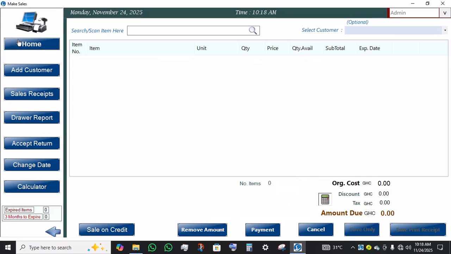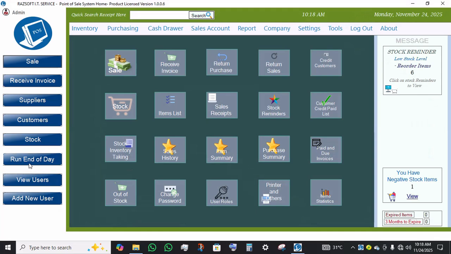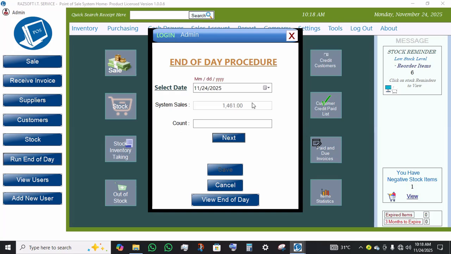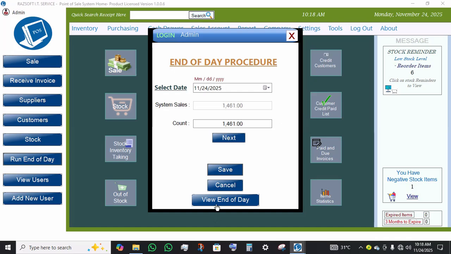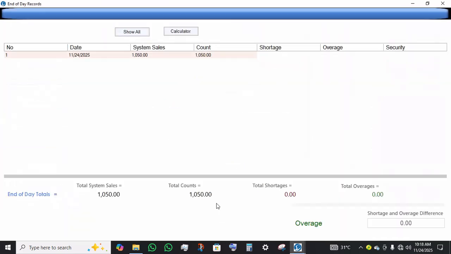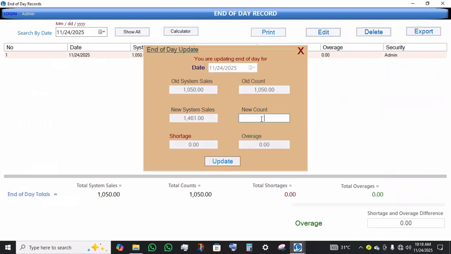Now let's go back and run end of day again. So you can see the value has changed. Fine, 1461. So we are also getting the same amount. Now click on save. You can never rerun an end of day anymore. So only admin access, or the person who has access to end of day to review report and to run end of day, will be the only person to access it.